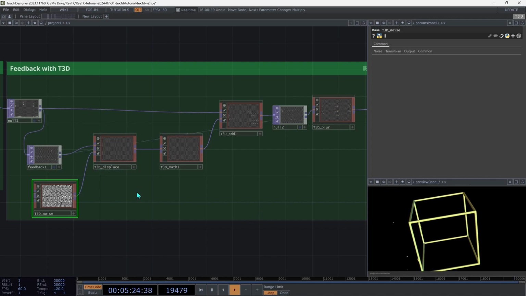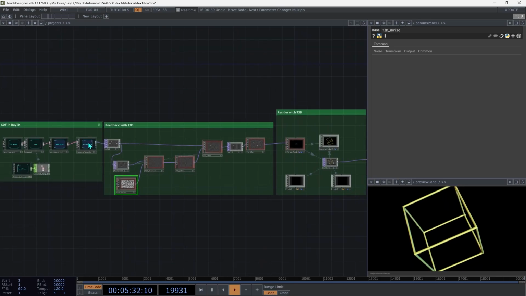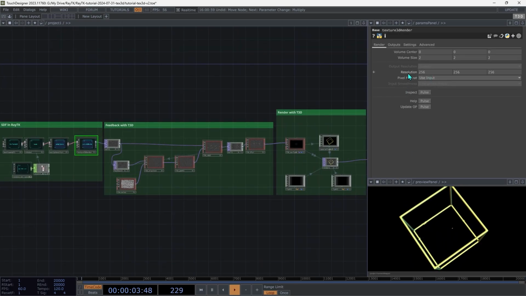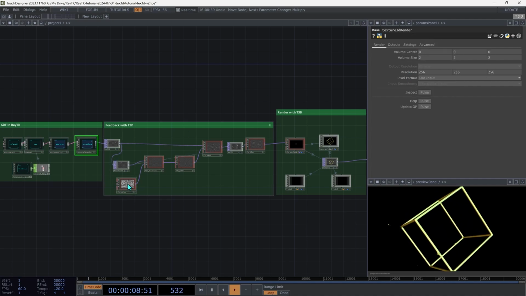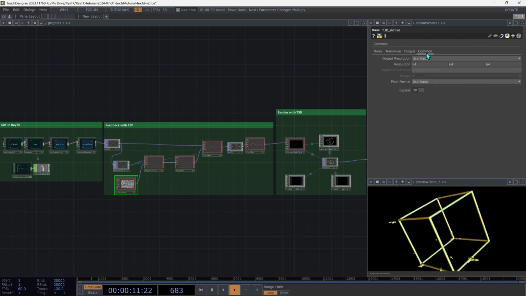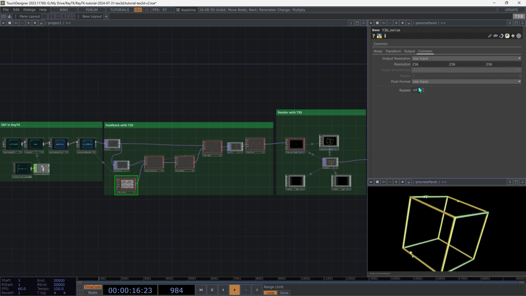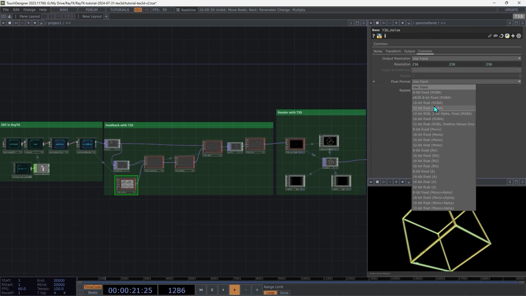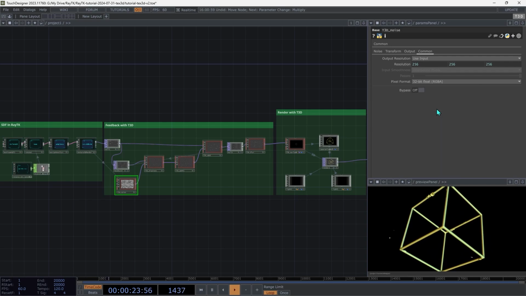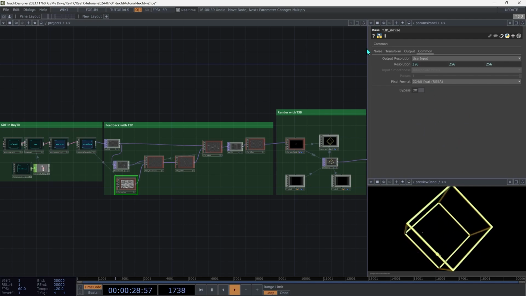Then to make sure that we have the same amount of detail in the different parts, let's go back over to our texture 3D render, right-click its resolution parameter, choose copy, and then go to the noise operator, go to the common page, right-click its resolution, choose paste reference. So now they'll always match. Then for the pixel format, change that to 32-bit RGBA. That allows us to have higher precision and also have negative values.